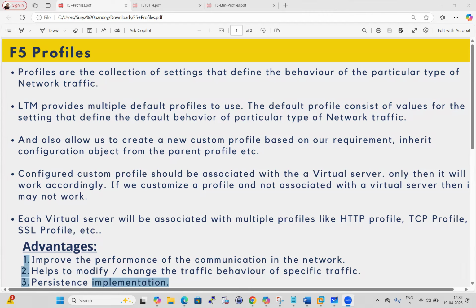Profile is one of the critical features on our load balancer, and with the help of profile, we can do our offloading of the traffic, and we can do so many things. We can even define the behavior. We can change the behavior of the traffic with the help of profile. So we can consider how critical and important profile is on an F5 load balancer. Not only on an F5 load balancer, on other vendors also.